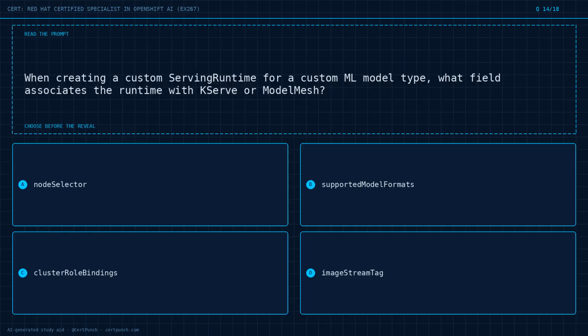Three quarters done. You are in the home stretch, so tighten your focus and keep reasoning from the evidence.